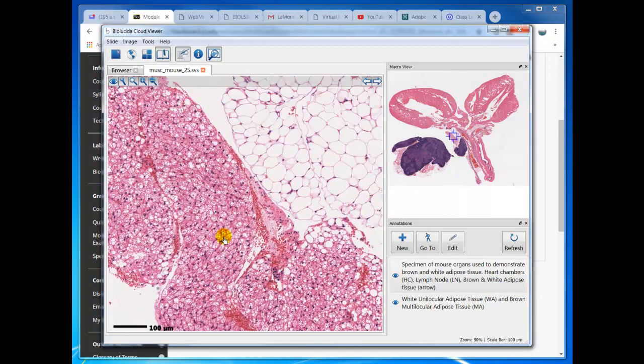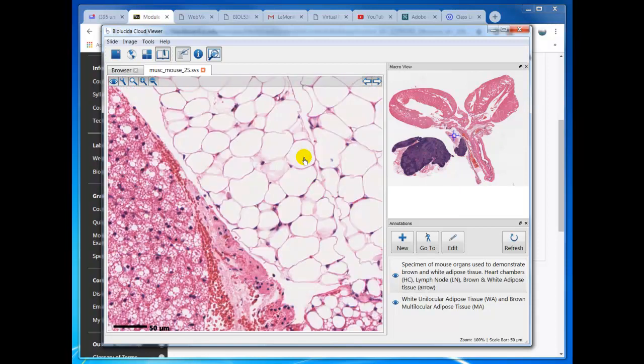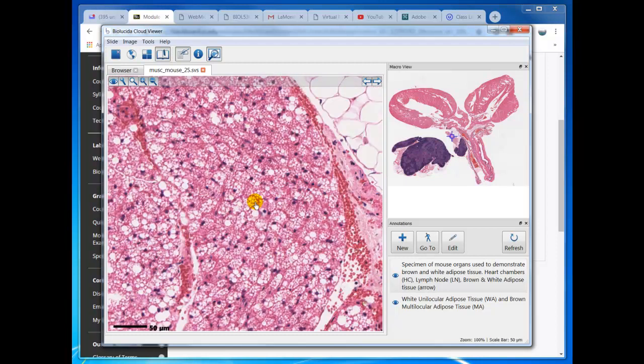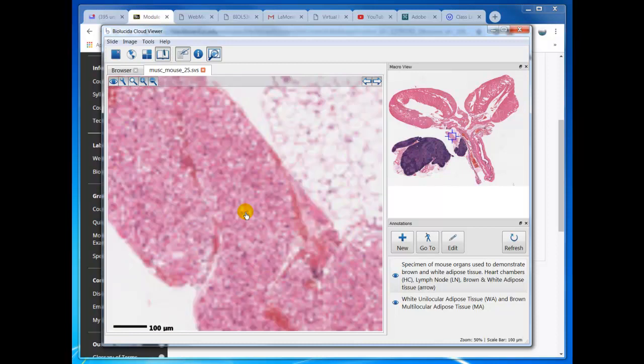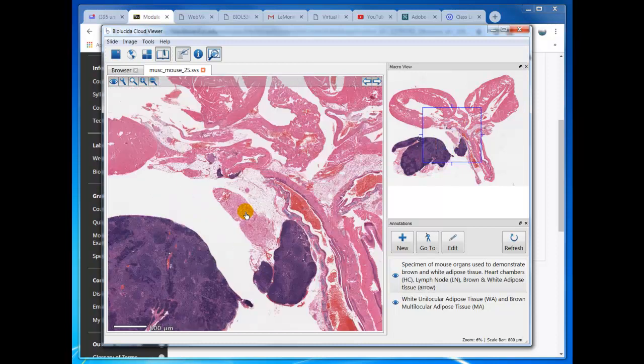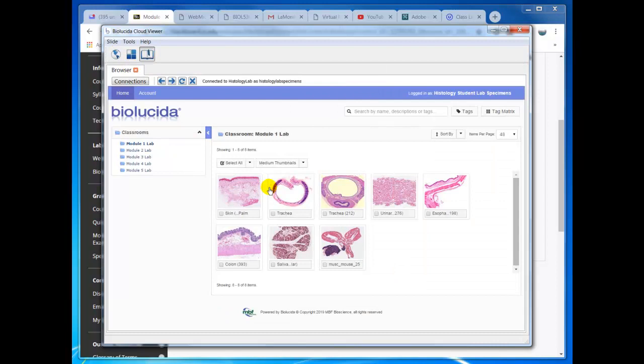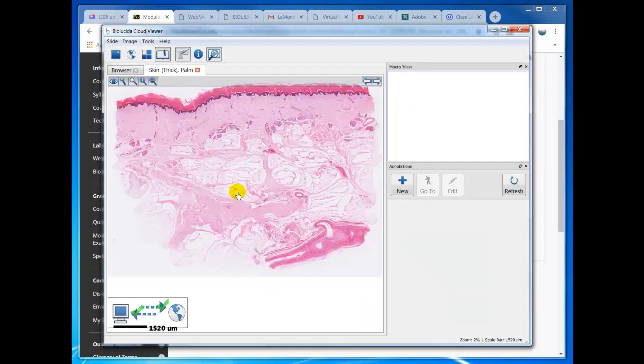And you see, if you match this with what you learned in lecture, there are the unilocular adipocytes, and this is white adipose tissue. And here are the multilocular adipocytes. Each one of these round blue structures are nuclei of the multilocular adipocytes that have tiny lipid vacuoles as well as lots of mitochondria. So if you take each of these specimens, we give minimal annotations.